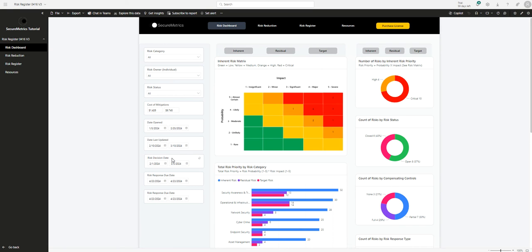Let's really go through the charts here. Prominent center, of course, is our risk matrix. You may notice we have some buttons up here: inherent, residual, and target. So in the risk register, you're able to set the inherent probability, the inherent impact, the residual probability, the residual impact, the target probability, and the target impact.